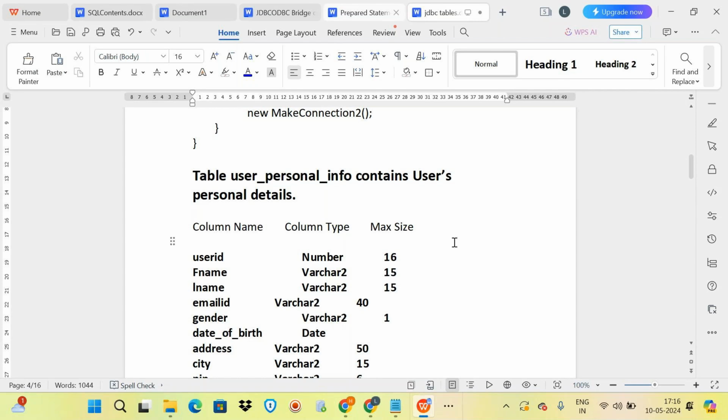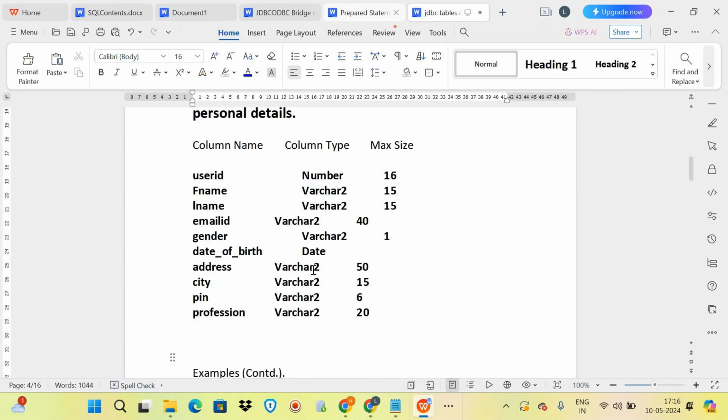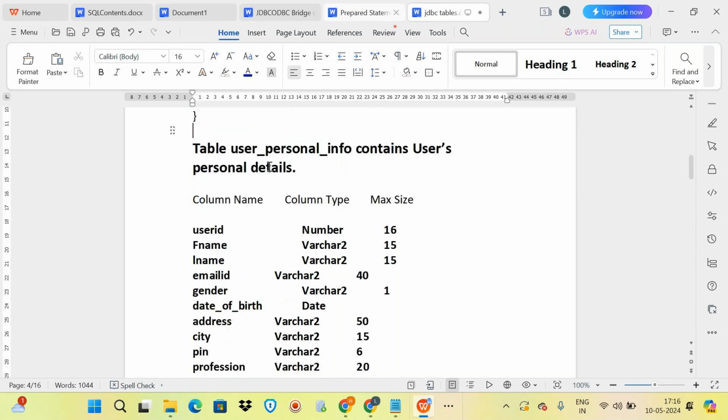Now we are creating the personal info. Every person will have first name, last name, address, gender, date of birth or account opening date, and also city, pin code, all these details. So we have to create a table. See, this much is required. If you have to develop a real time application, we need to create a table like that. So first we have to create the table, the personal info. This is the table name we have to create.